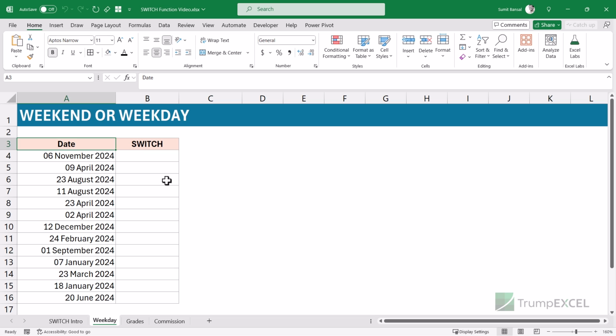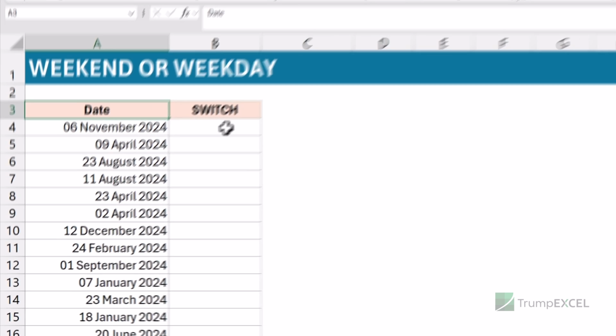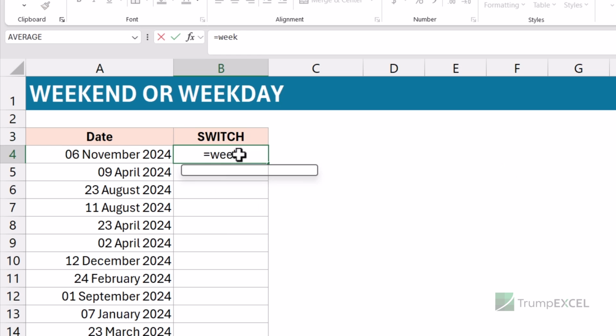Here I have these dates, and I want to check whether this date is a weekday or a weekend. So weekdays would be if it is a Monday till Friday, and weekend would be Saturday and Sunday. So I can use the weekday function to get that numeric value that tells me whether it's a weekday or a weekend. So I would use the weekday function, and here I would take this date as the input.